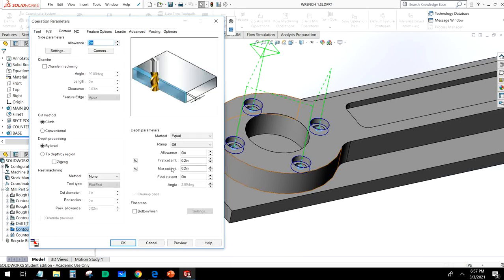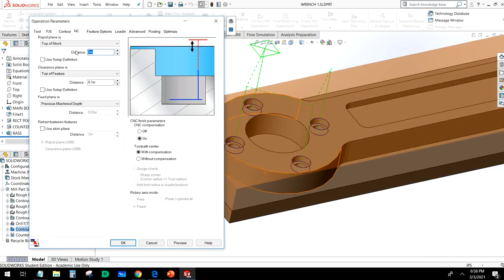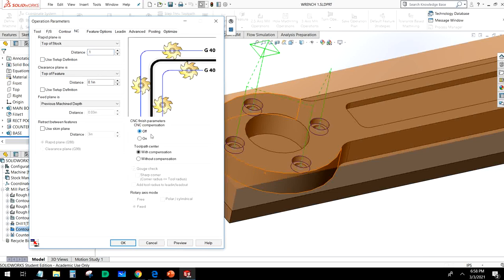For contour, we're going to go ahead and set this to 50 thousandths. Unlike what we've been doing, we're cutting in aluminum for this piece. We're not going to cut in wax. So we do want to be a little bit more conservative in our cuts. So this all looks fine. Our NC plane, we're going to change to 0.1. And again, cutter compensation is turned off.